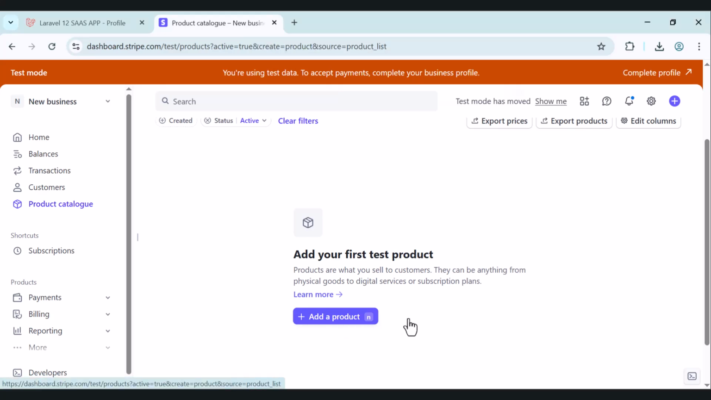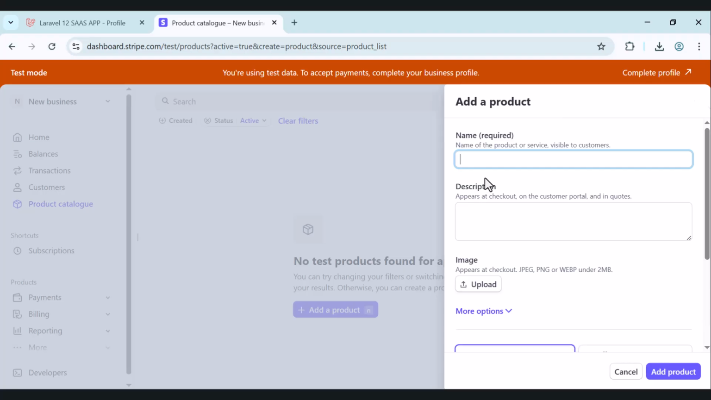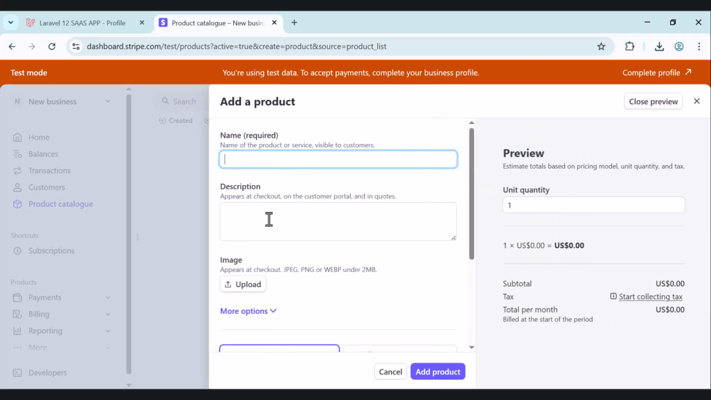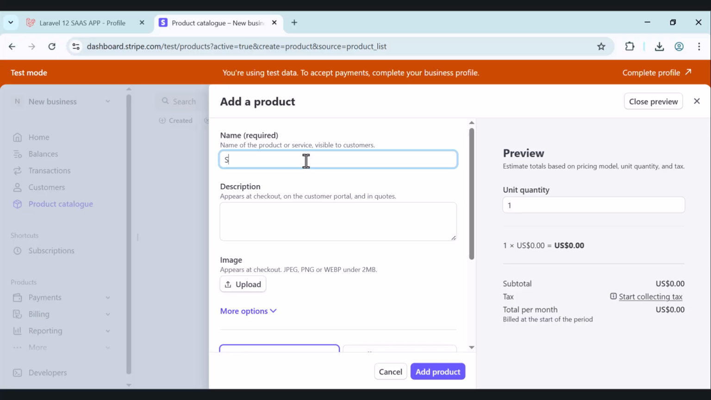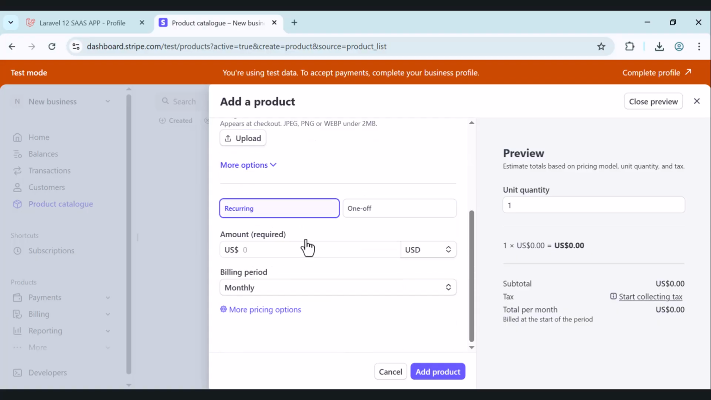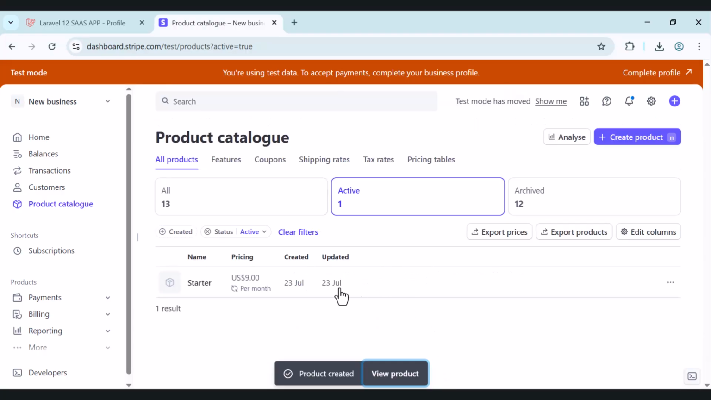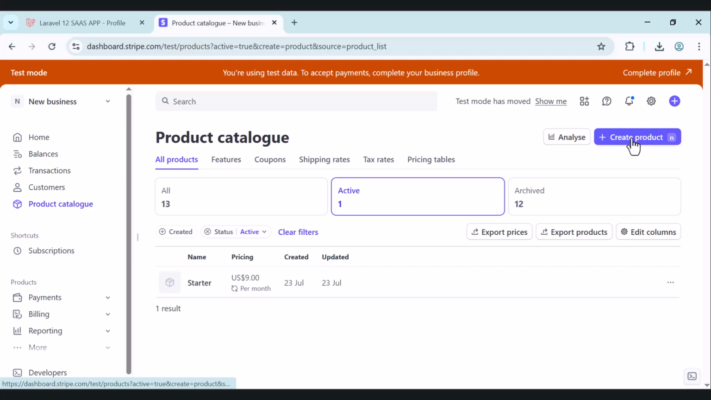So if we add products, as you can see here, we have name, description, and price, and the billing period is monthly. Let's give it the name Starter, description Starter plan, and amount, let's give it $9. Now we can add our product. So our first plan has been added successfully. Next, we need to add a second one.